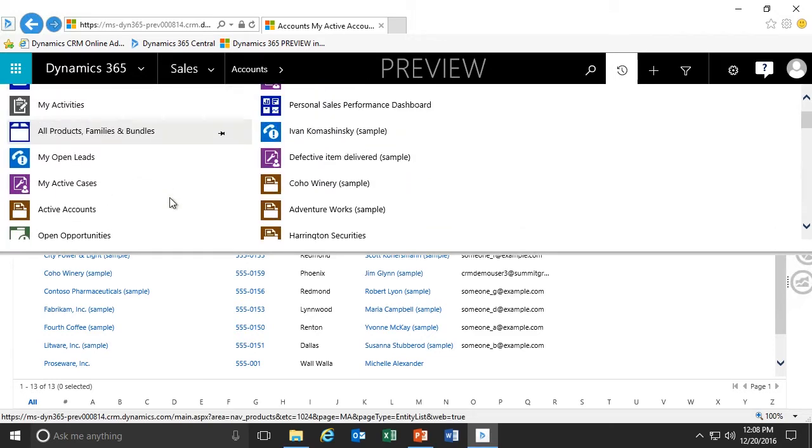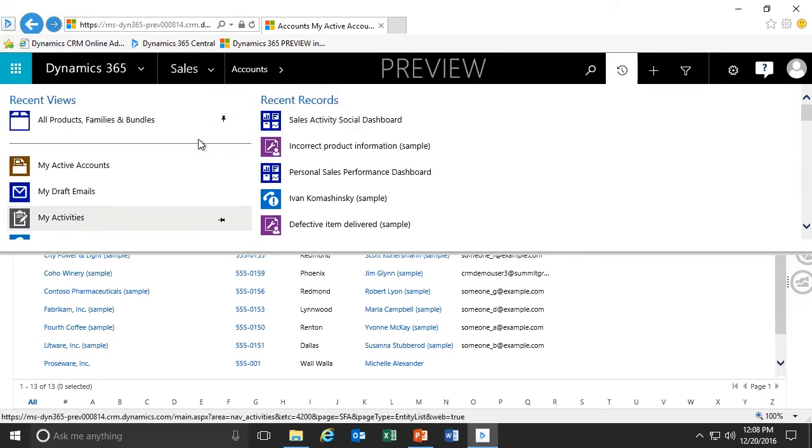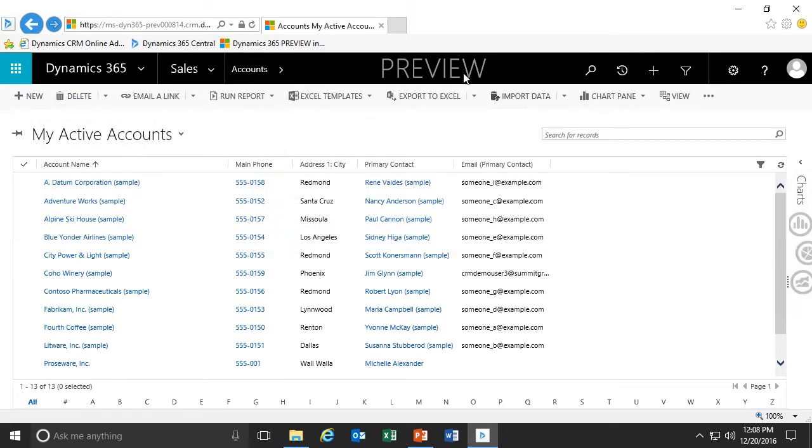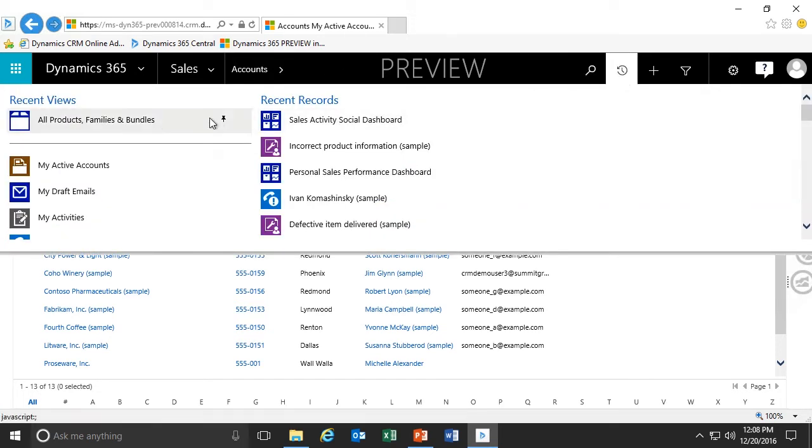And you'll notice that as I hover over that recent view, I actually have the ability to pin it, because the recent views are going to change as you continue to navigate through the system. But if this is a view that I always want to be able to quickly and easily access, I can pin it so that every time I go to my recent views, it's going to be the first one that's available, and I can very quickly and easily access that view as necessary.